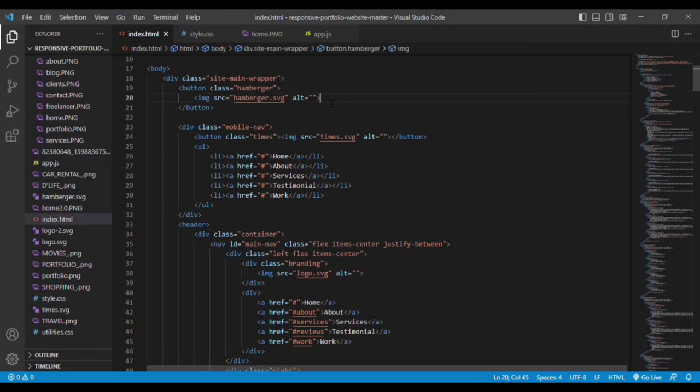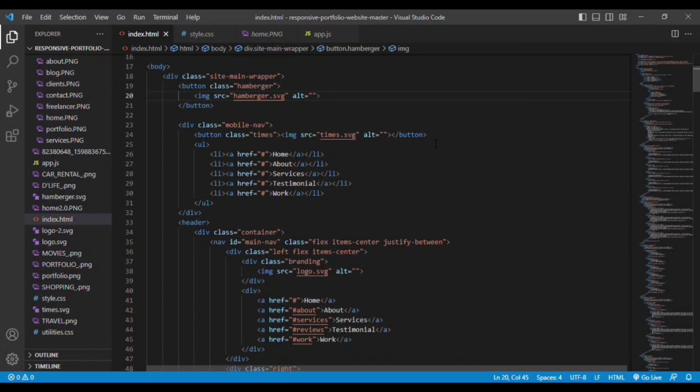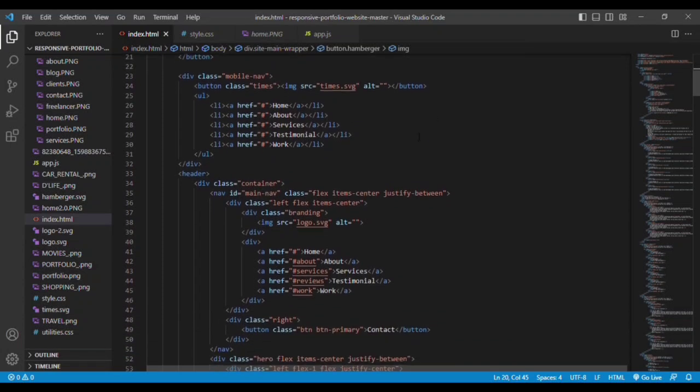Then we have another div, this is for the mobile nav bar. For the mobile nav bar, we are creating this. We have a button with the times svg, which is nothing but the menu icon, you can say. Then we have another list for the list items, that is our nav elements, nav links: about, services, testimonial, and work.